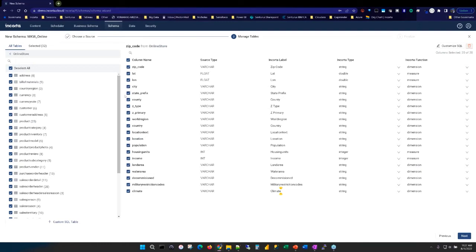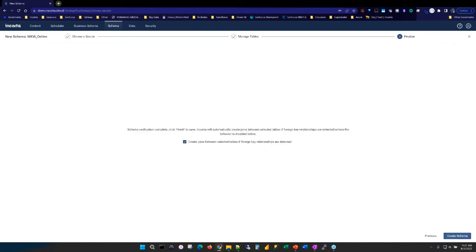You can pick and choose the ones that you want, the tables you want, the fields you want, rename them, change the types, do all kinds of stuff, even customize the SQL. But in the interest of time here, I'm just going to grab all of these. And the schema wizard is actually going to interpolate all those joins.